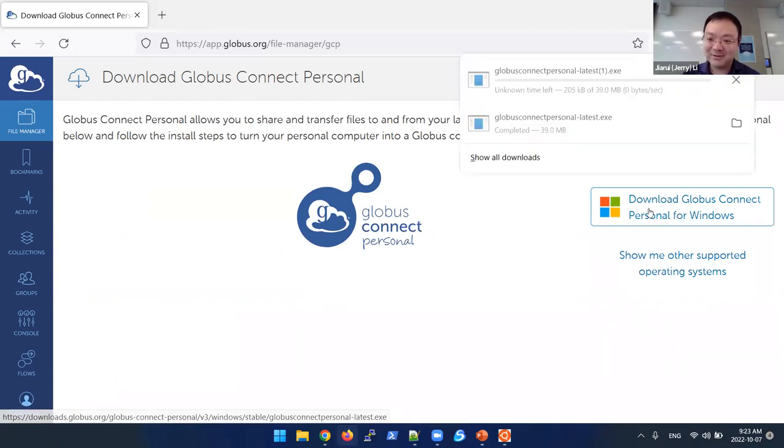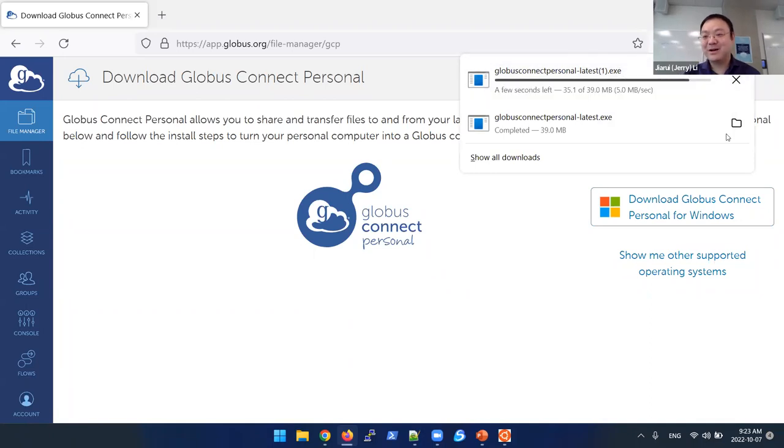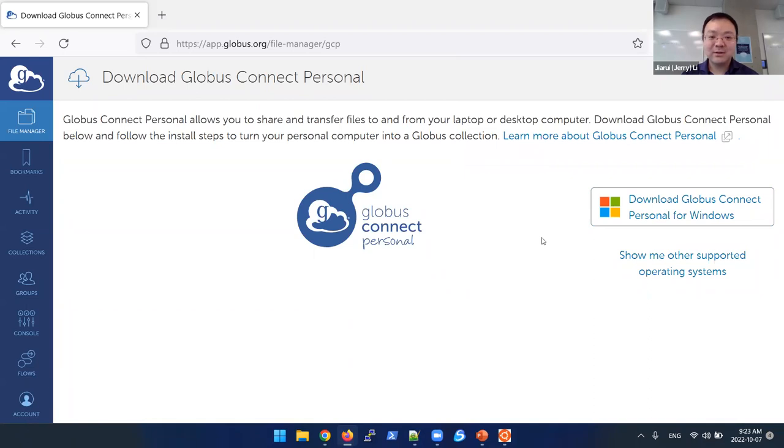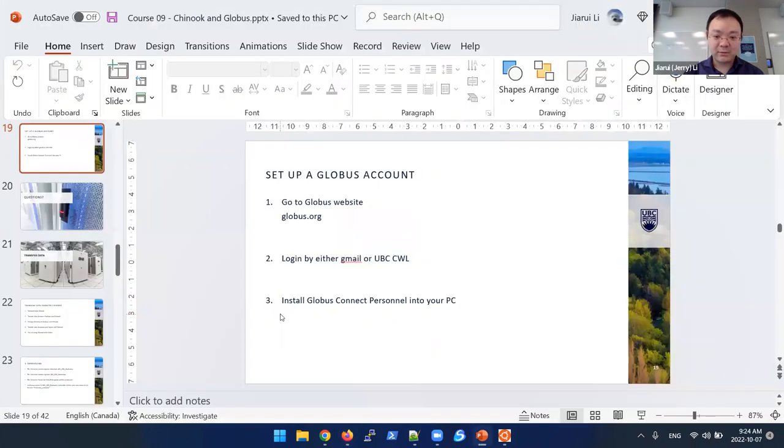Okay, I think I already downloaded. You download and you double click on that. I'm already installed, so I will not walk you through the installation process. During the installation, it just asks you where you want to install and you give a name of your personal computer. You can name it, for example, mine is Jerry MSI. You can just give it a random name. It's called collection name. If you have any questions during the installation, just raise your hand. We're going to need this later, not for now.